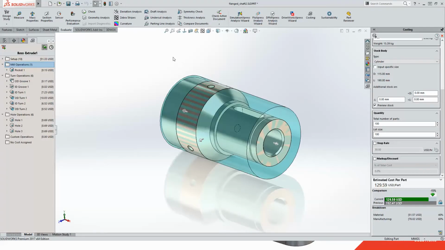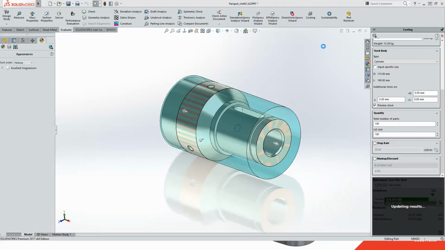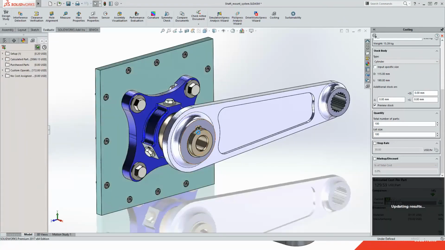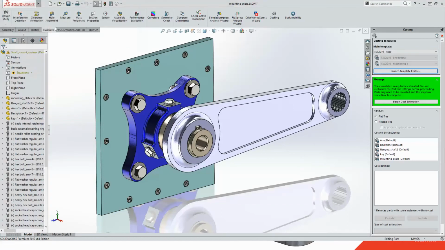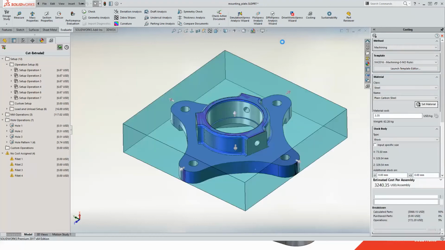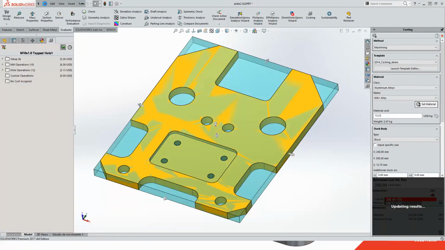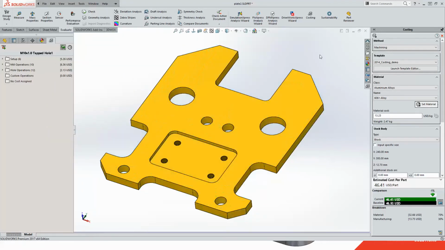So as we take a look at what we have on screen here for this particular part, let me just clean up a little bit and get rid of some of the other components that we have on screen. I want to pull up this cast part and show really what the great features or details of this particular type of operation are. There we go. Another mounting plate that I would like to use.